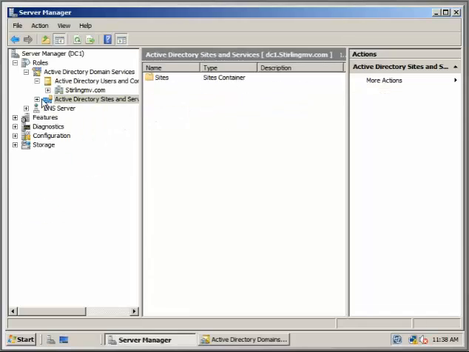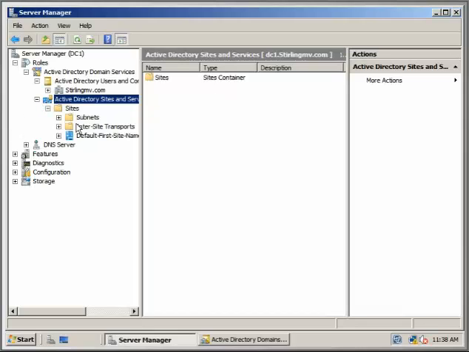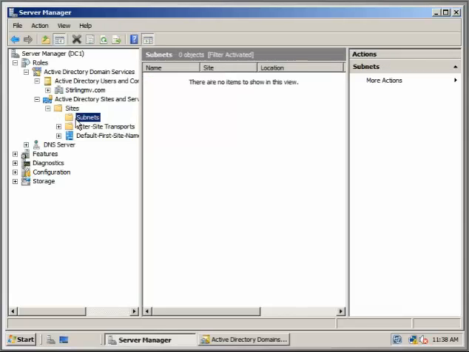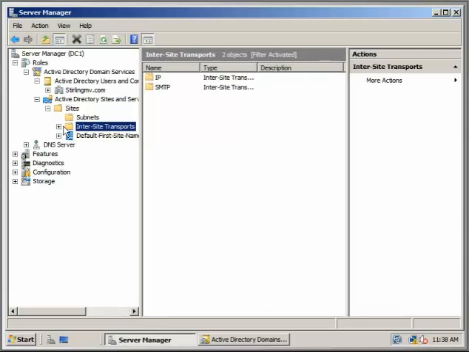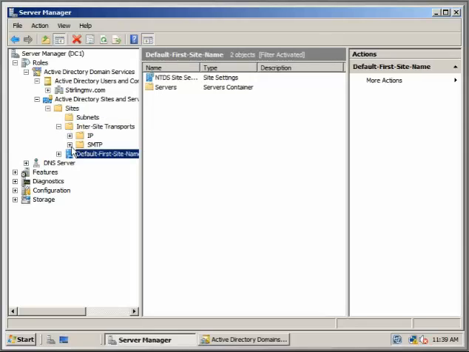Now, if I go into my Sites and Services area, you can see that this is where you can control your physical aspects of Active Directory. So, for example, any subnets that you have, inter-site transport, so site links, for example. You can see that we've just got one site at the moment, so this is by default called the Default First Site.